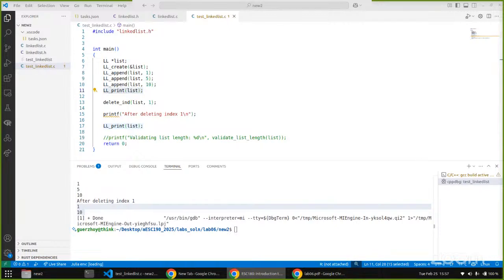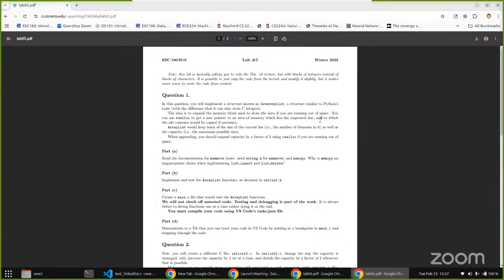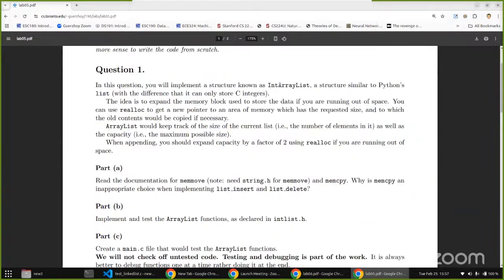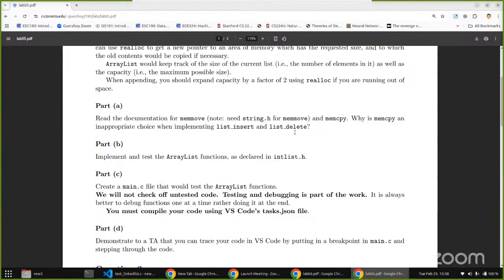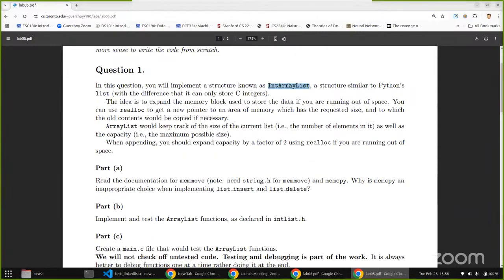We are now doing lab 5. So what we're doing here is we are implementing a list. We could do it using a linked list the way we did it in lab 6, but here we're doing it using just arrays, rather blocks of memory that we are remaking.